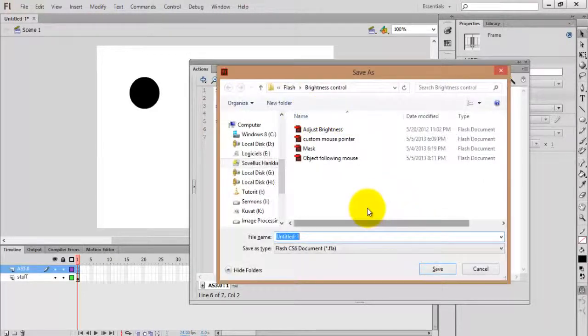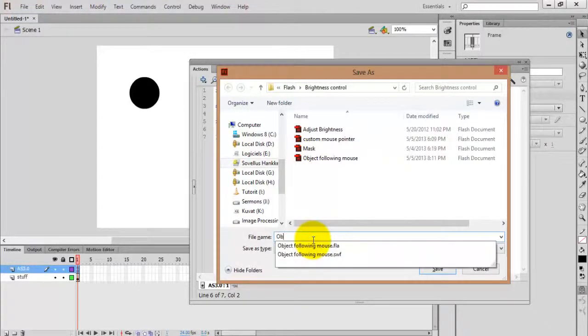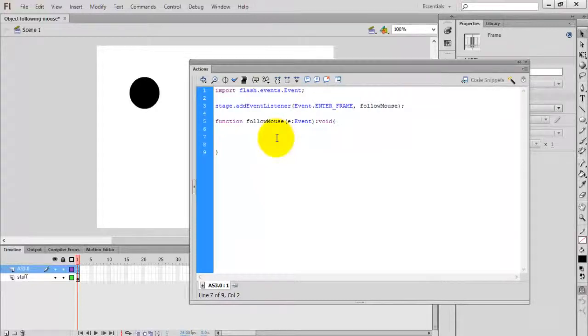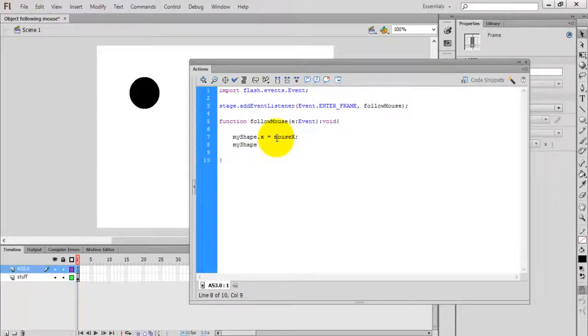Let's save this project. Now I save my project. Then I'm going to add the code. My instance name of the shape is myShape.x. I'm just going to assign the mouse coordinates to the shape coordinates: mouseX, mouseY. Now this is complete.